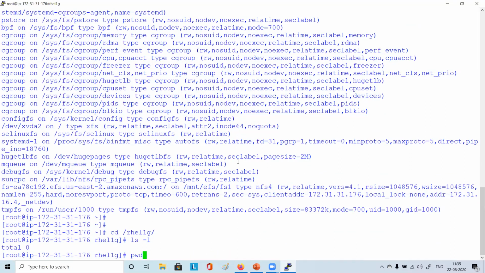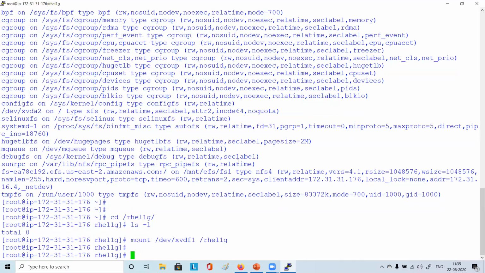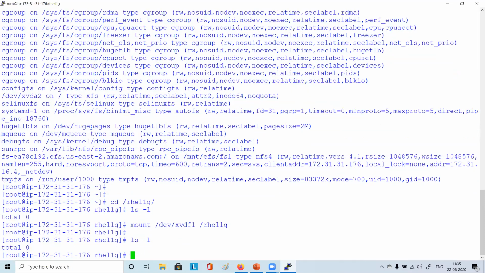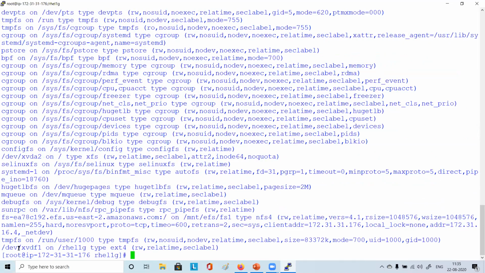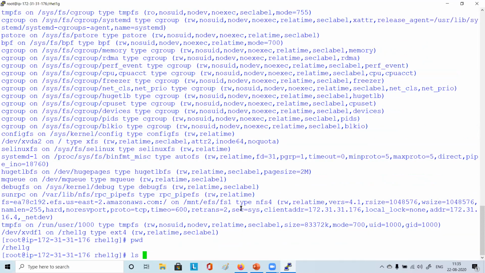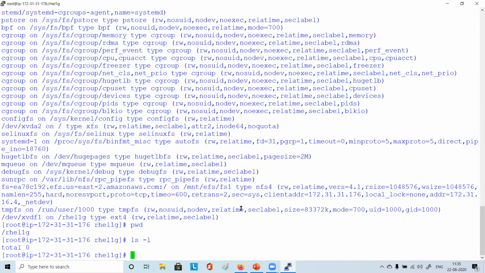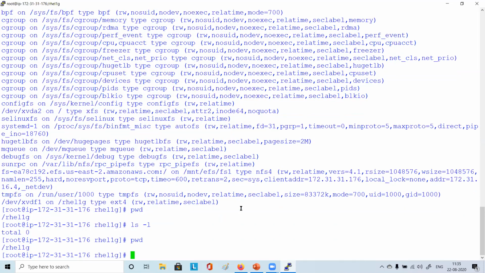Now I want to remount it. So I'll go for the mount command, mount xvdf1 rhel1g. Press enter. Now I say ls -l. It's not there. You know why? Even after mounting, when I say mount, it's mounted also, still I'm in that directory, but it's not showing that file. Because while mounting, I was in this directory only. From here only I gave the command, that's why.